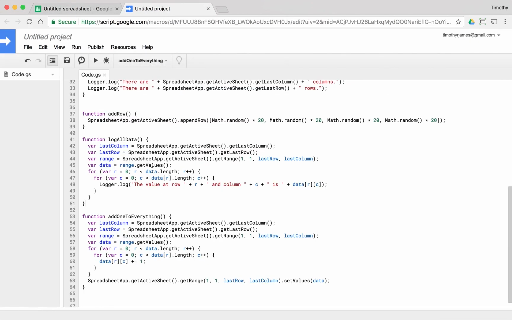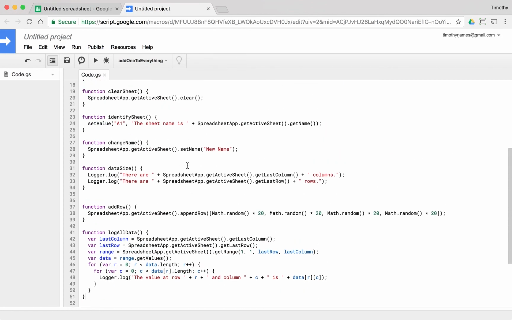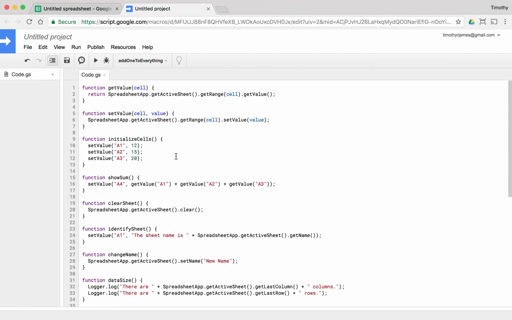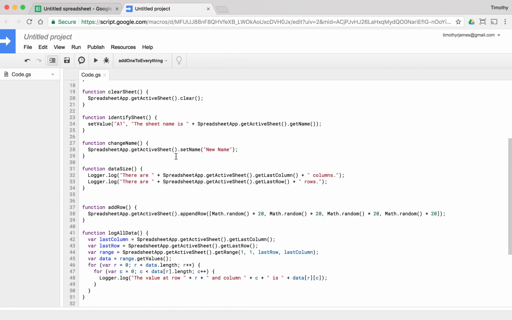So you can use this to manipulate a lot of the data on your spreadsheet very quickly, or to add rows, or to just find information about your spreadsheet. Hopefully now that we're getting more into the advanced features, we'll be able to do a lot more interesting things with our spreadsheets.